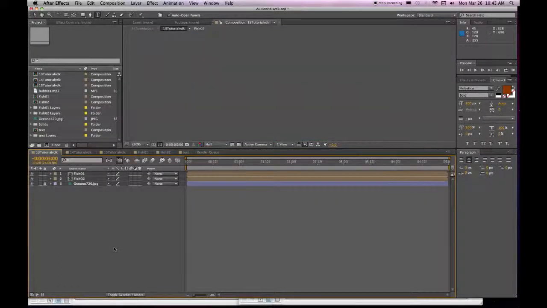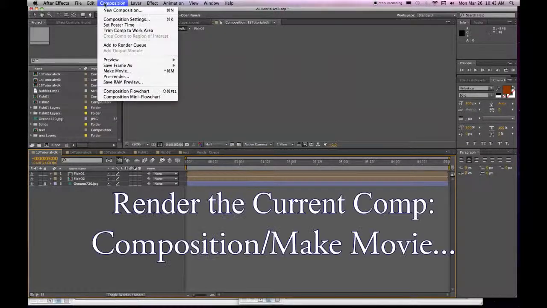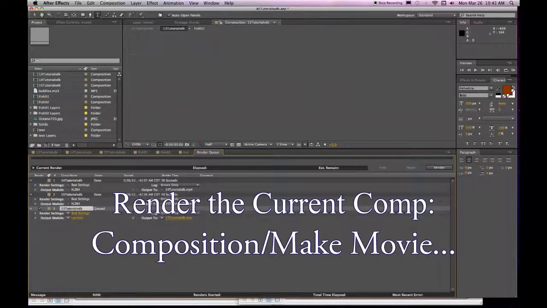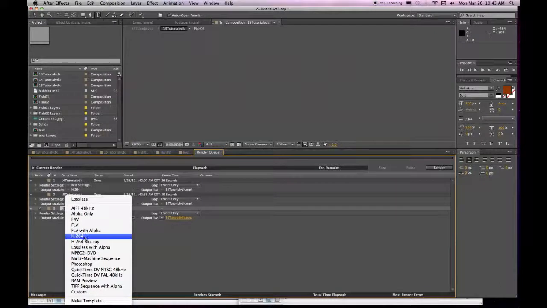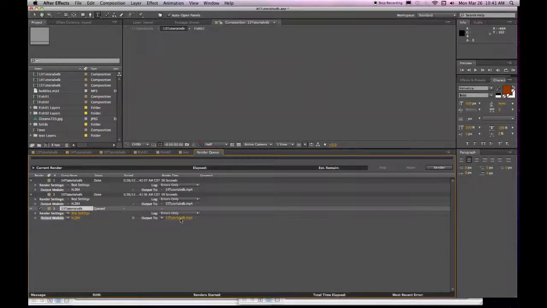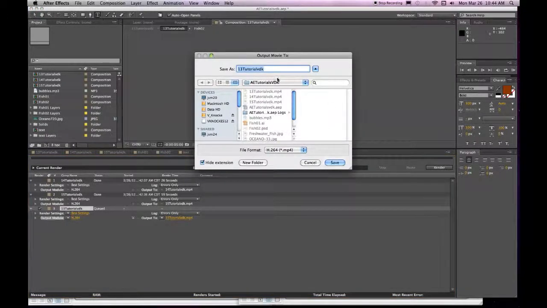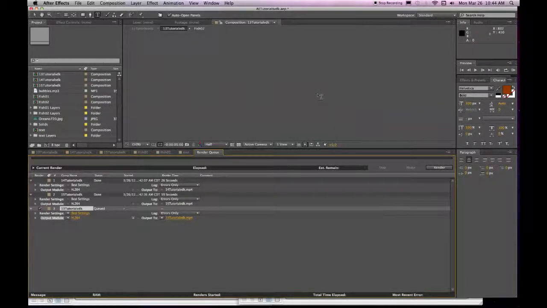Let's go back to the 13 tutorial and make sure that we've got 13 tutorial rendered out. Check the settings, output module, H.264, check the location. It's going to the correct place. Okay. Make sure that everything's going in there, and it's going to overlay the other one that I've already done, but I will do it again and replace. And now render.